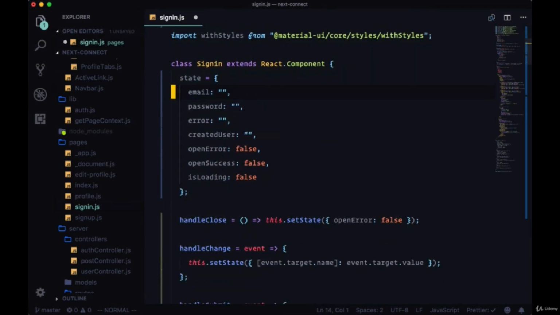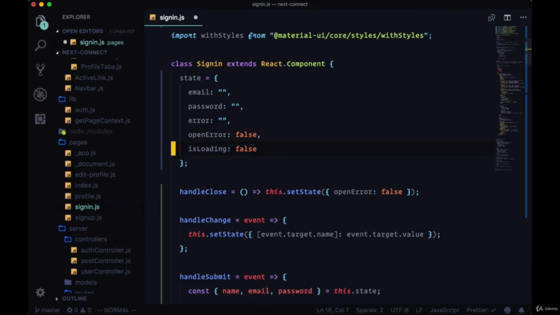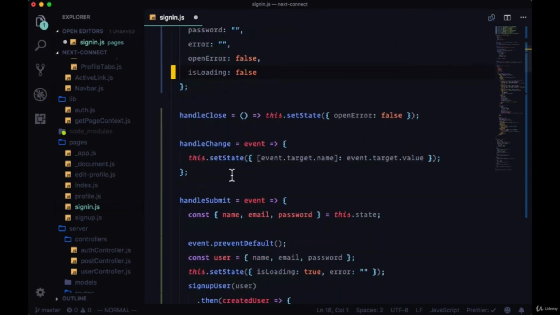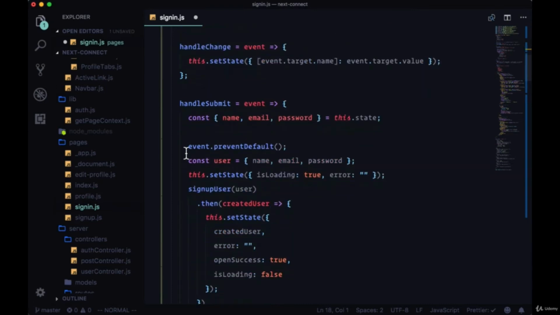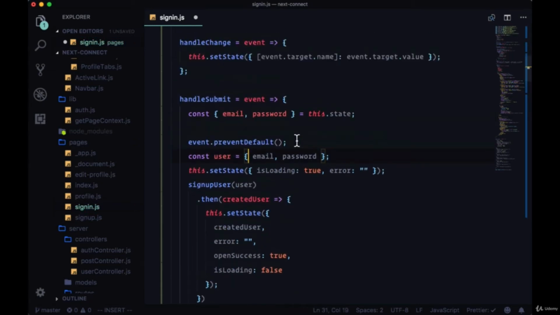We won't need a name since we're just going to be signing in with email and password. We will need an error. There'll be no created user. We won't need open success. We'll still have our handle close as well as handle change. Handle submit will be different because, again, we don't have a name, so we won't need that from state. Our user will just have an email and password. We'll need to change the function sign up user that we're importing to sign in user.